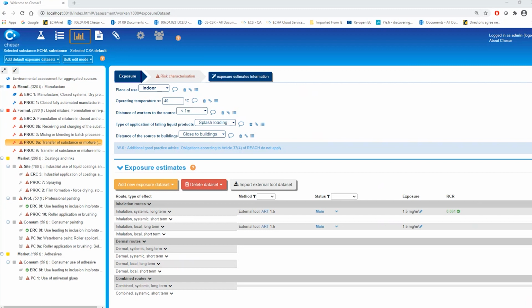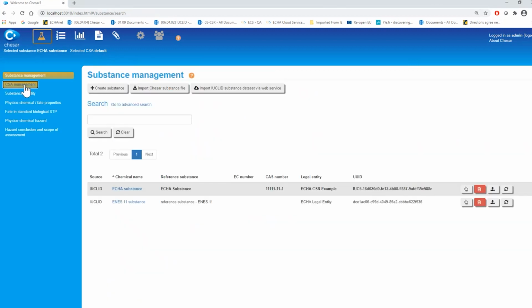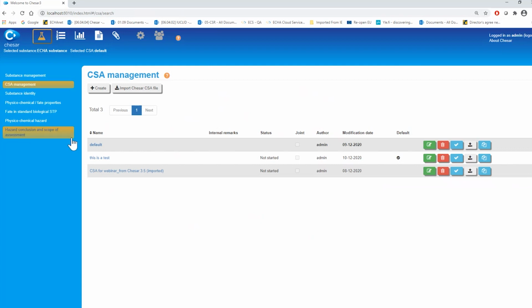Now, I would like to briefly show you what would happen upon migration from Chesar 3.5. To do so, I will change CSA and I will select the one imported from Chesar 3.5, which contains also a small invented use map.